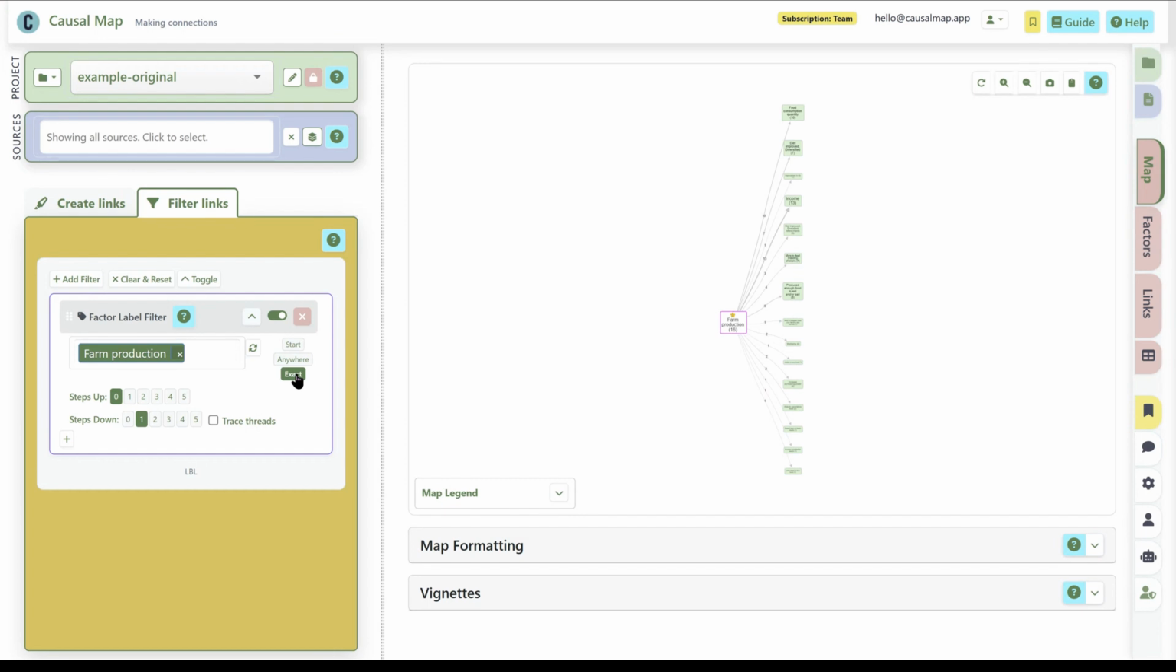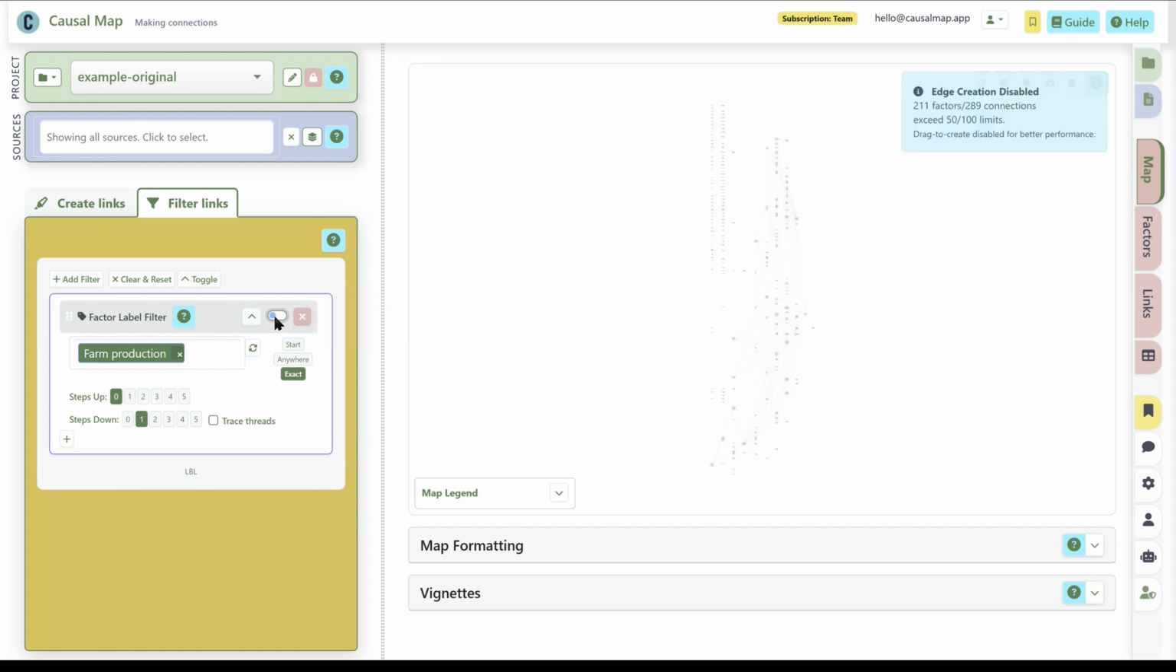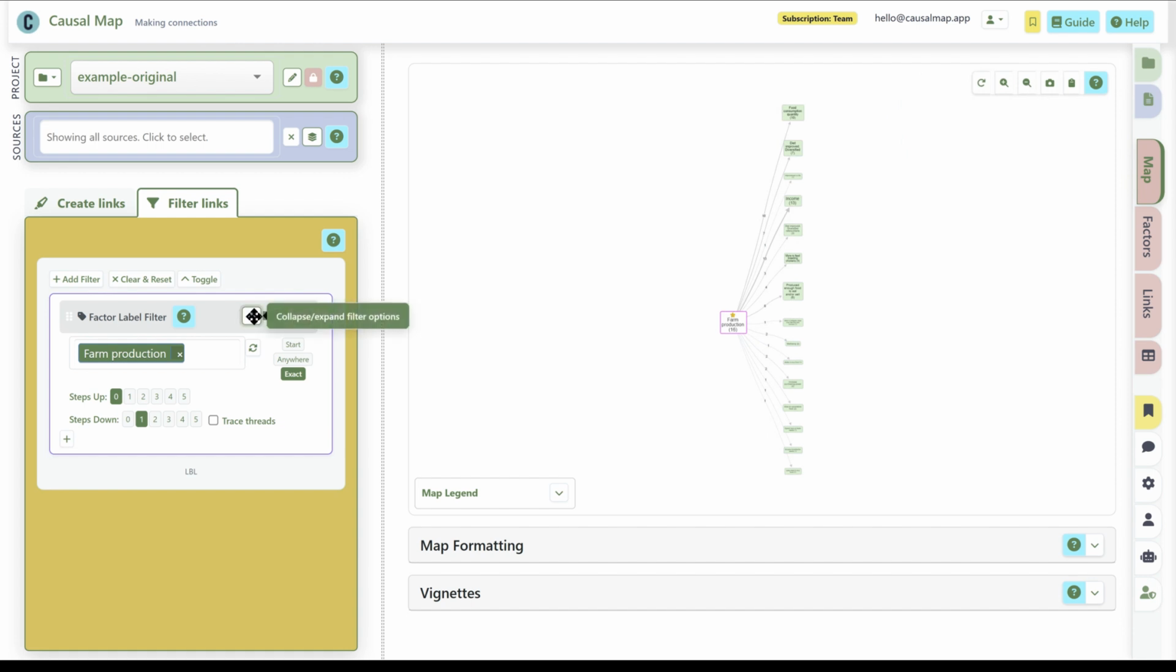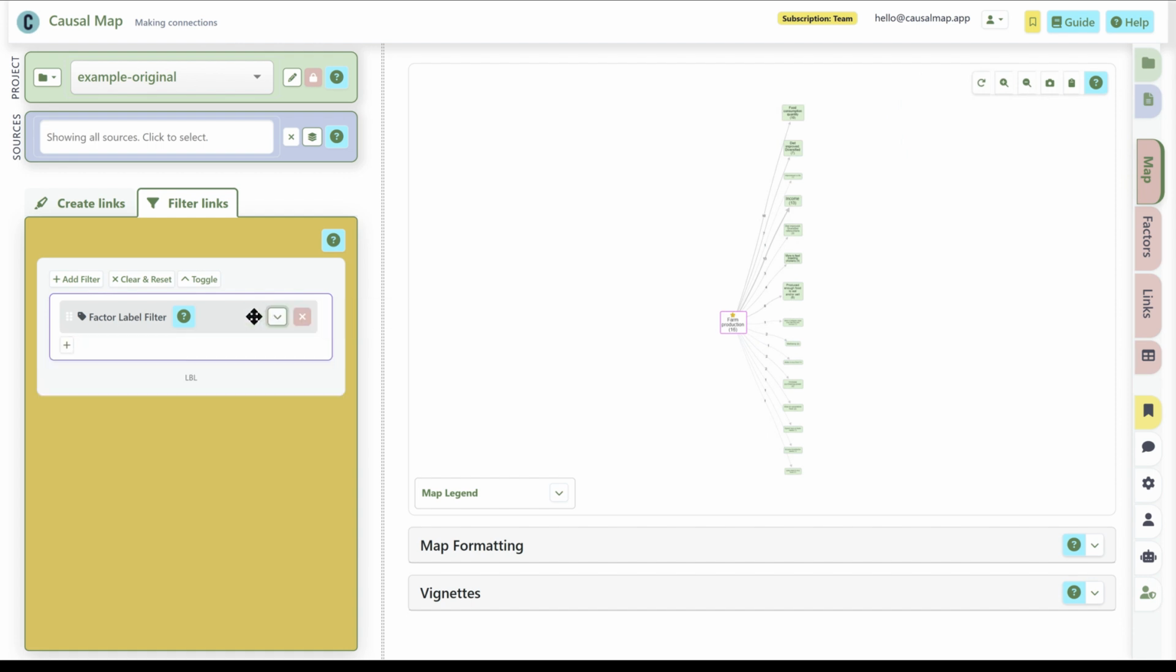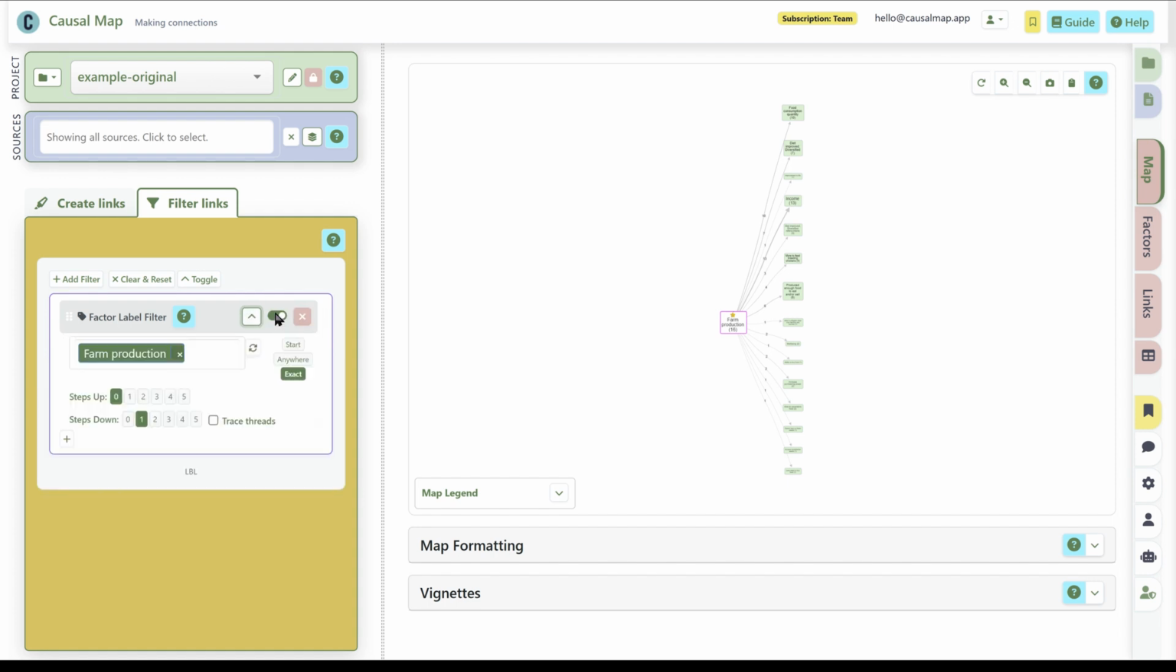So that's one filter. There's a lot you can do with it. You can disable the filter like that to get them back, to show everything, or you can enable it again. You can toggle it, so if you've got a lot of filters, you can just see the top, and if you want, you can remove it like this. But that's just one filter.